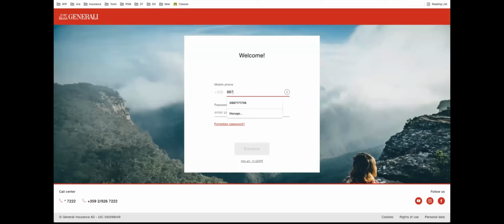And this is my personal account. Actually, I had an account with Generali long before we started any business. So I'm going to use this account. So you'll see my personal policies there. This is the login screen.